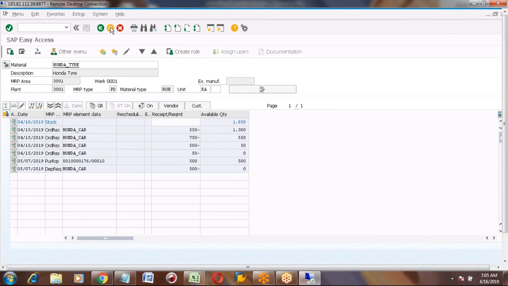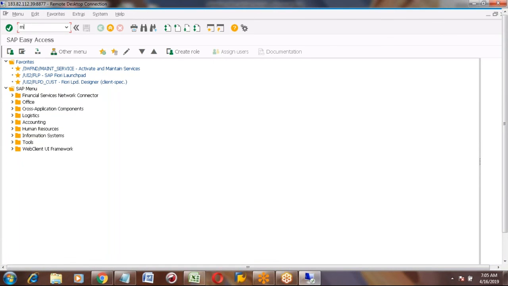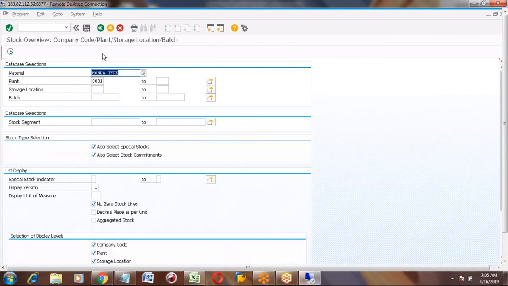If you want, you can check this stock in MMBE also. This is the MMBE transaction code. Enter material, plant, and execute.